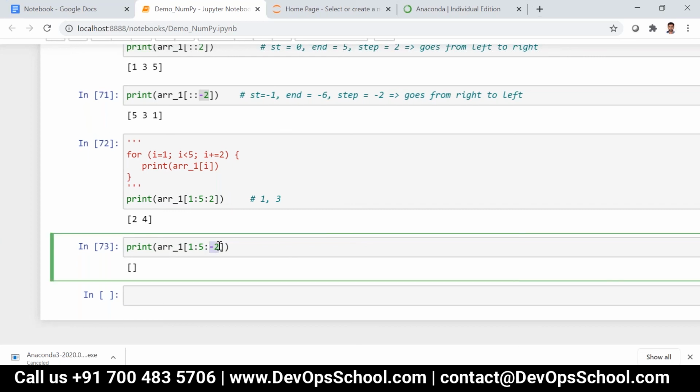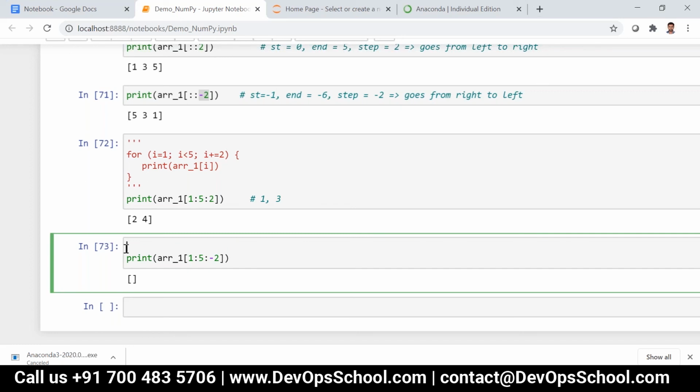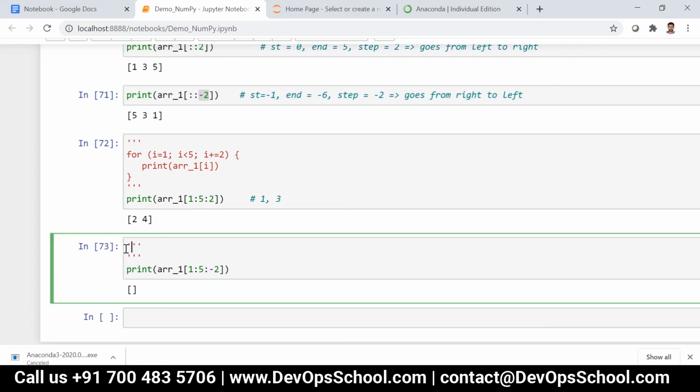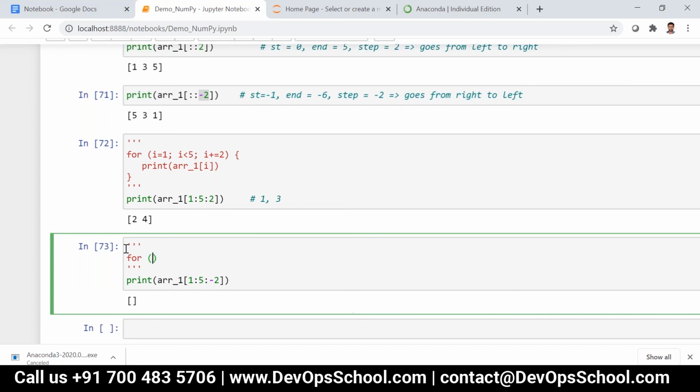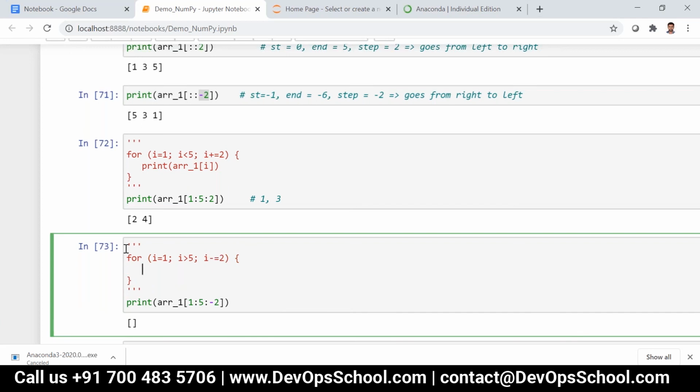So if I have the step index as negative, then it changes the condition like this. That is, what will happen here is i = 1; i > 5; i -= 2. So it will change it like this actually. Now what will happen in this case, tell me? So i = 1 will be initialized. 1 is greater than 5. Now what will happen in this case? The condition will fail, right? Yeah, it will fail, it comes out. That's why it is printing the empty.